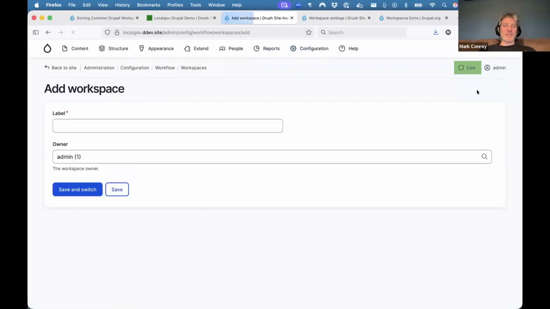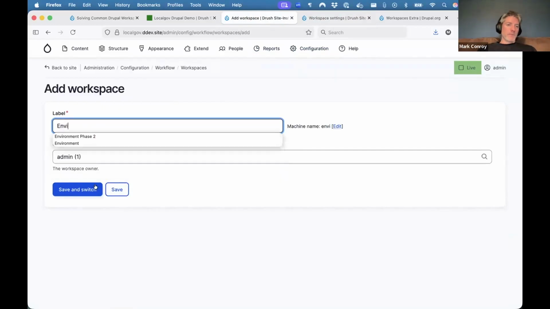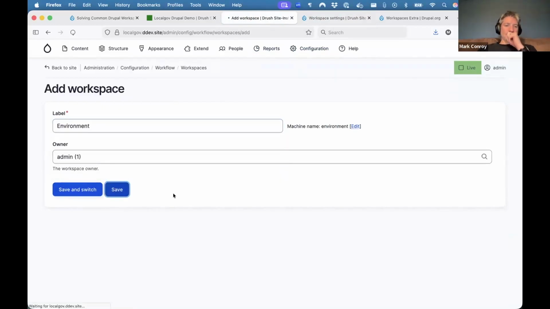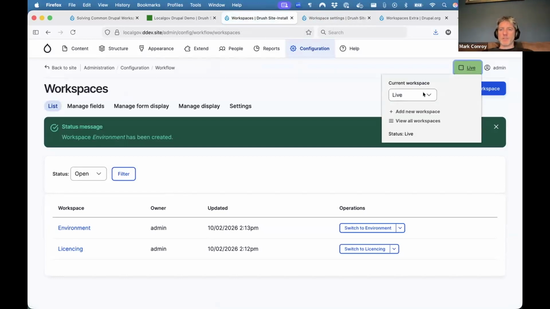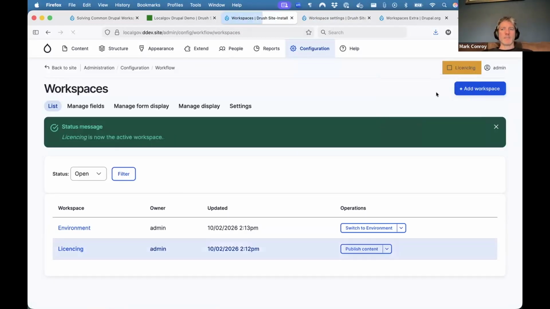Now if I add another workspace, you see we get this much easier form now. So we've got another one. We're going to call this one environment, and we'll save that. Okay. With this much now, we can click on our live button near the top, and we can decide, let's do something in the licensing workspace. So I've clicked on that.